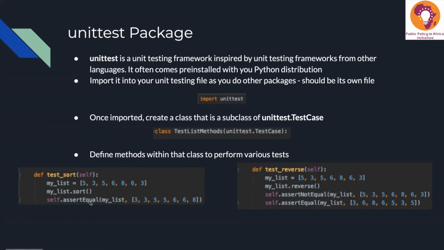And then I want to assert that it did in fact sort my list. So I do a self.assertEqual, I pass my list, so my list after the sort operation. And then I pass in the sorted version of this list that my list was originally defined as, which is 3, 3, 5, 5, 6, 6, 8.